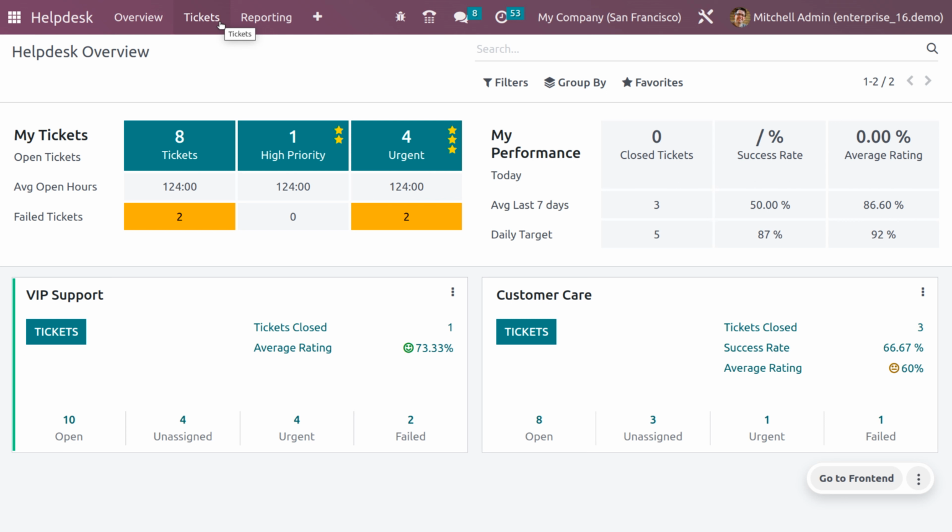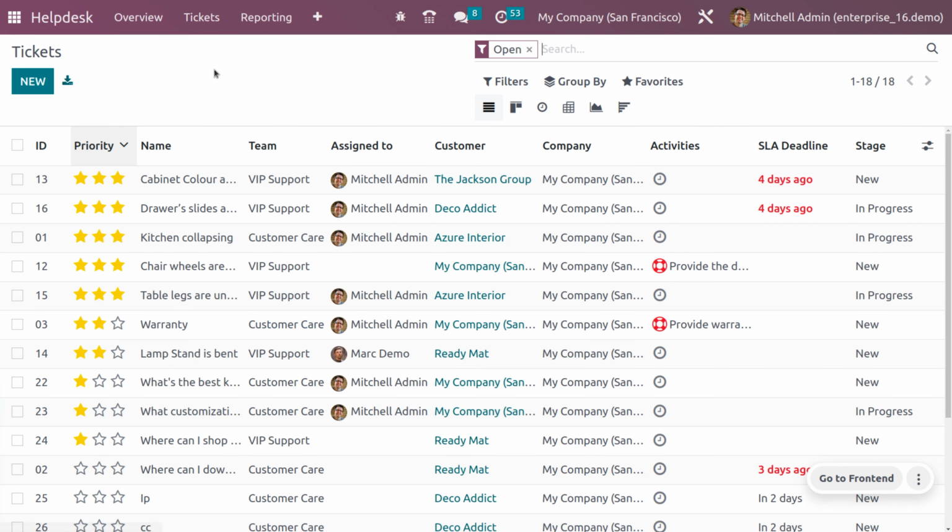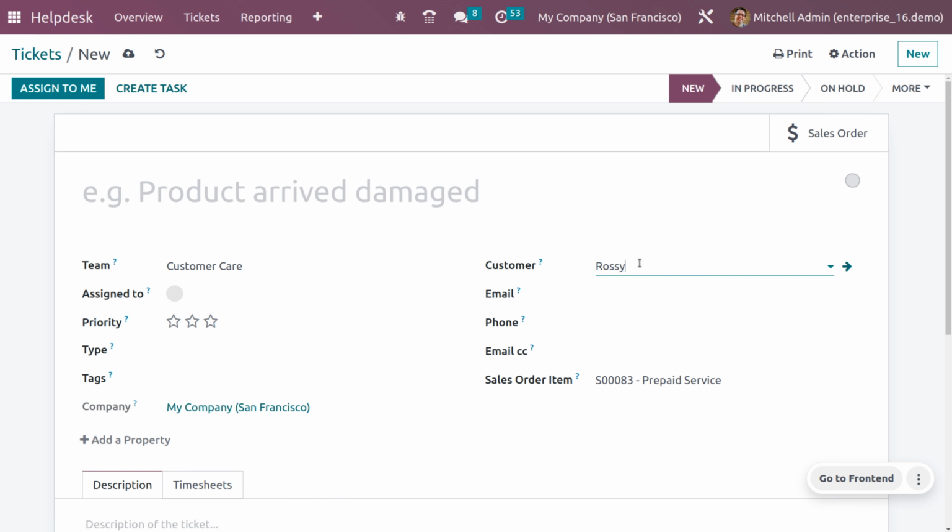Now we need to track the time that has been spent by an employee for the ticket. So you can just click on All Tickets. This would allow you to create a new ticket. Once you choose the customer, over here you can see all other details will be automatically configured. We have created a sales order with the prepaid service as the product for the customer Rosie. So here you can see the team and sales order item are automatically configured.